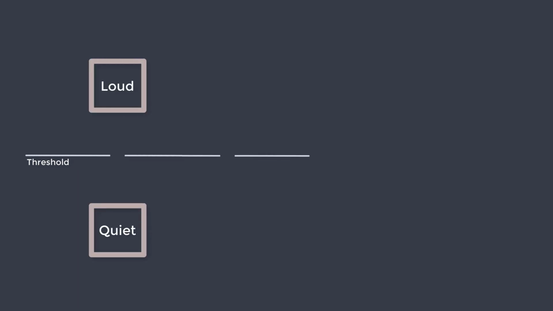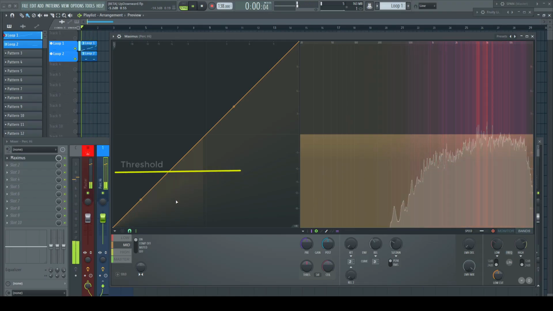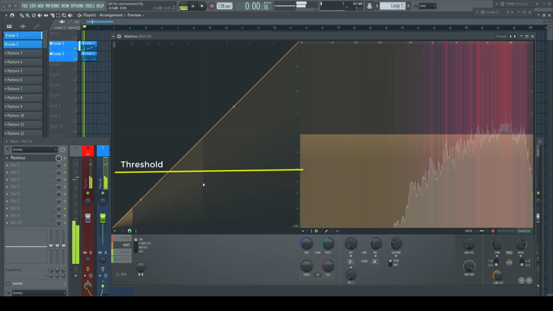First, we need a threshold value. At the very end, this value is nothing else than a split point. It separates our signal into a louder part, meaning everything going over the threshold, and a quieter part, so everything staying below this line. In Maximus, we have this kind of meter showing us the volume of the incoming signal.